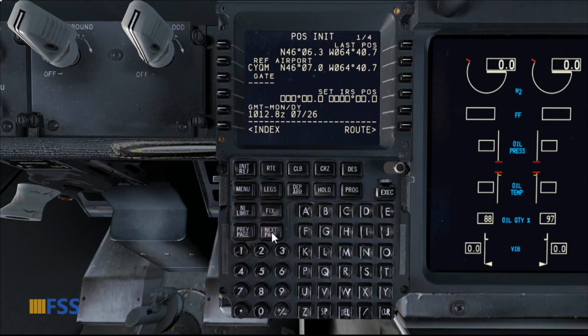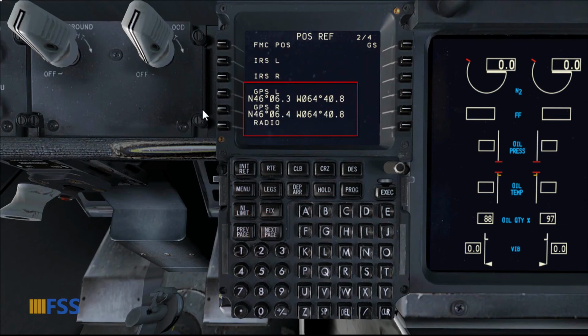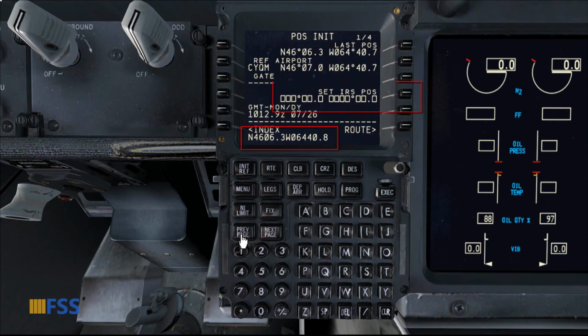So far, the IRS computers are waiting for us to give them the current airplane position coordinates in order to complete the alignment. We have the last position coordinates and the airport coordinates that we can use, but usually we prefer to use the most accurate one. The most accurate position normally used is the GPS coordinates. The GPS coordinates can be found on the next page here. And since I'm flying from the captain side, I'll select the GPS left coordinates. Then I put this in the SET IRS POS boxes. At this point, all we do is wait for the IRS alignment to complete.